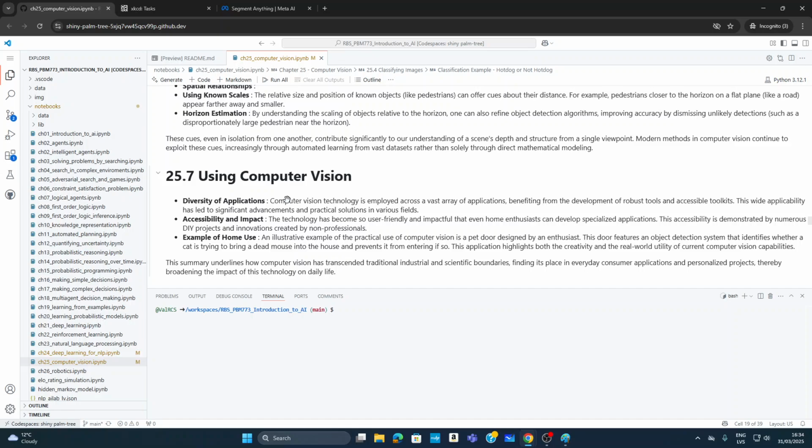You can do it at home. Someone made a pet door, a detection system for whether the cat is bringing in a dead mouse. If your cat is bringing a dead mouse into your apartment or house, you don't let the cat enter. You close the door. Not a bad use, actually.